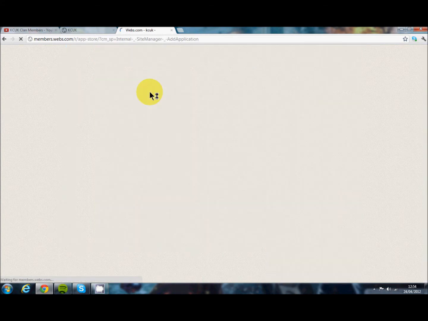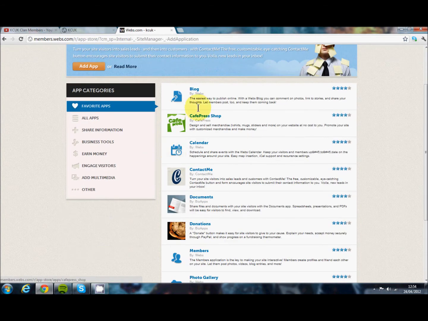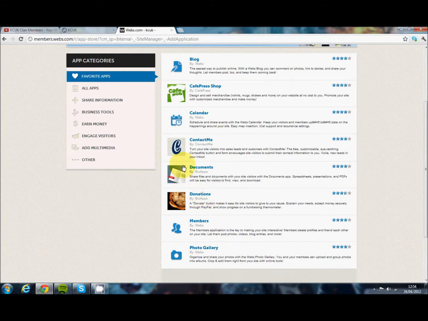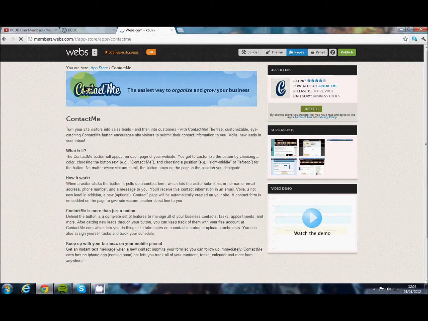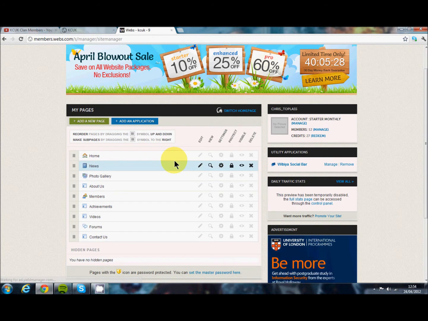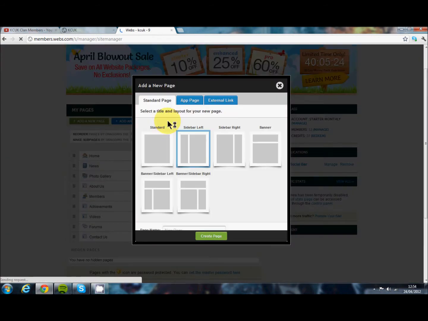Through add applications you can have a load of different applications. These are just a few of them at the moment, but after you've found one you want, click install. I'm going to install this one, though it's not really one that I want to put on, but it should automatically put it on, and either create a new page or whatever.